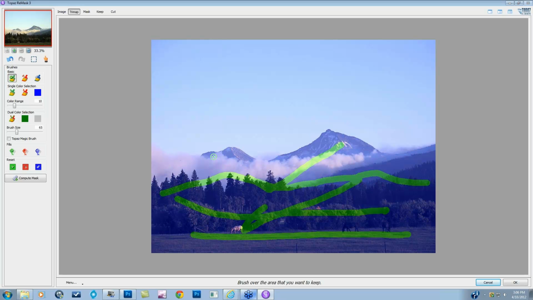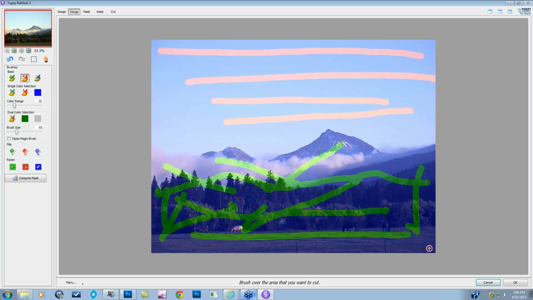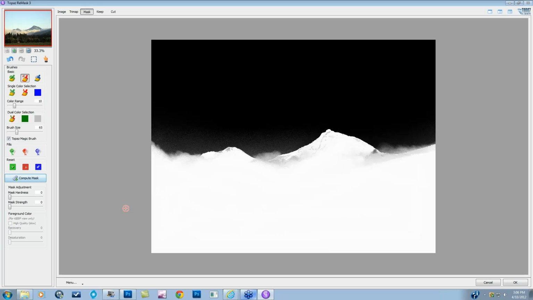I'm just kind of showing you how this works. And then a couple strokes with your red. Let's see what that does. It's going to give you a somewhat good cutout, so you can start that way and then you can come in and work with your brush from there. So that's what the reset button is.